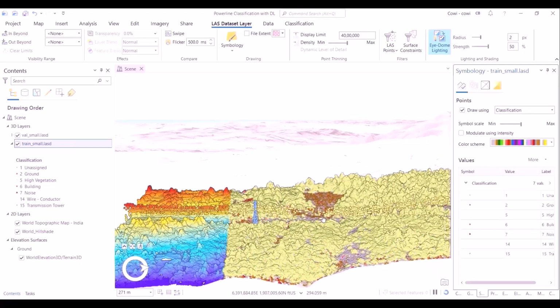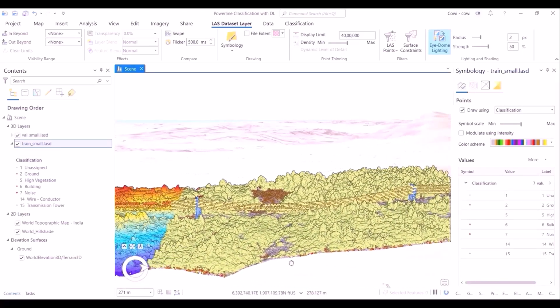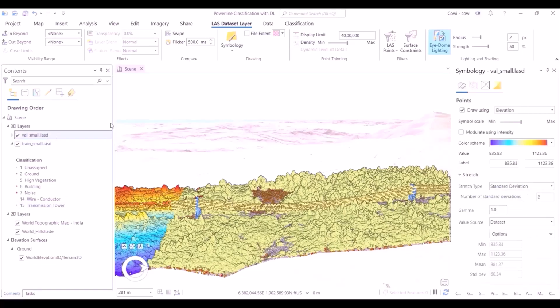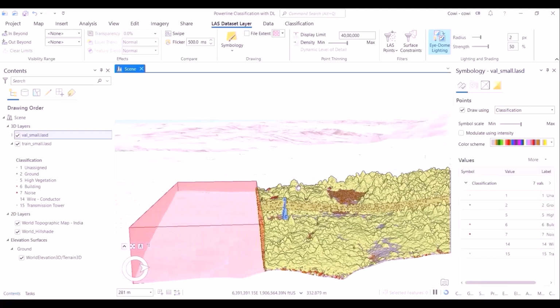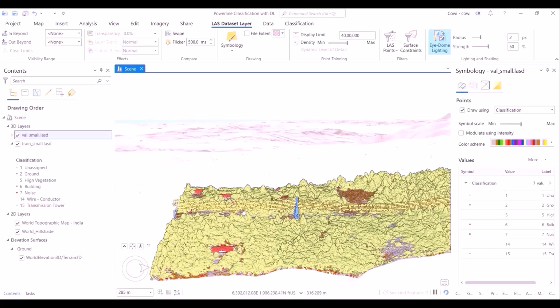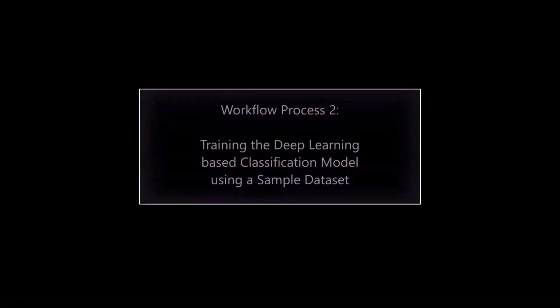Instead of displaying the LiDAR point cloud as per the elevation, we've now changed the symbology to display it as per the classification. So the power lines are currently visualized in yellow color, transmission towers in blue color, the trees and vegetation in green, and so on and so forth. Similarly, we'll apply the same symbology to the validation layer as well. Symbolizing as per the classification helps us to easily spot the various features on the map view.